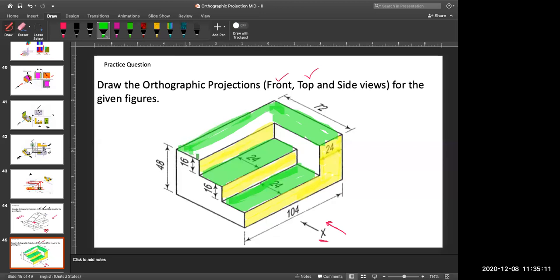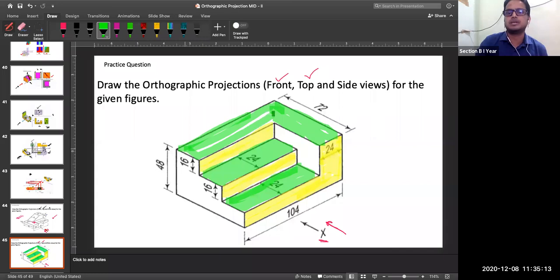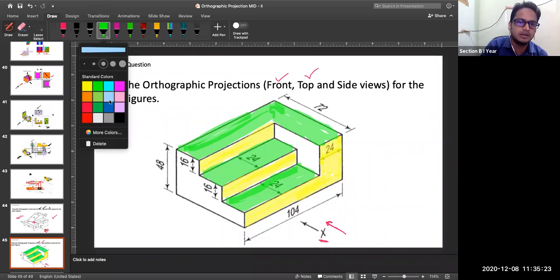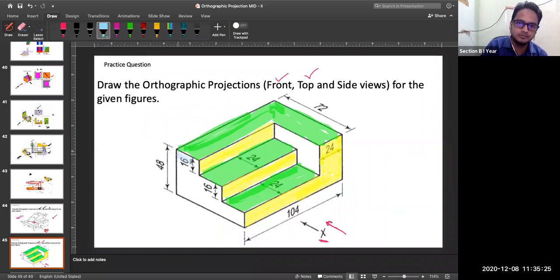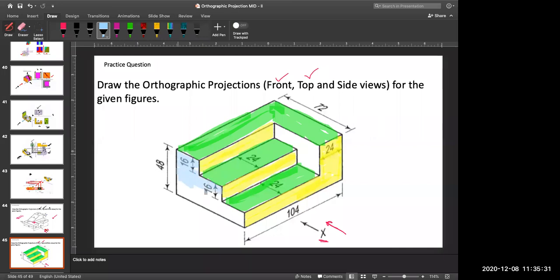So this face also we will be able to see. So the green color is representing your top view. Now, two faces are left in this isometric view. What are those two faces? Let me choose some other color. This one, on the side. Will this be visible from the top or front? No, sir.